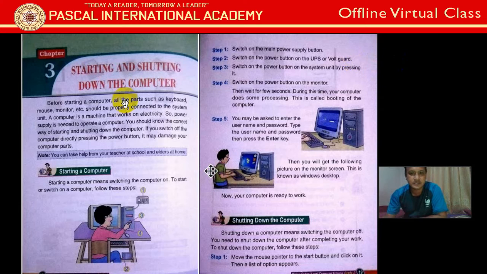So let's start from the first paragraph. Before starting a computer, all the parts such as keyboard, mouse, monitor, etc. should be properly connected to the system unit. Before you start a computer, check whether the mouse, the keyboard, the monitor, and any other peripheral devices are properly connected to the system unit. System unit means the CPU, the central processing unit.